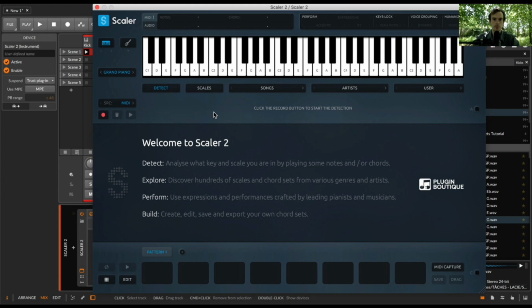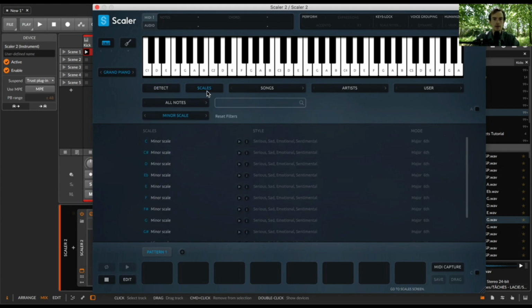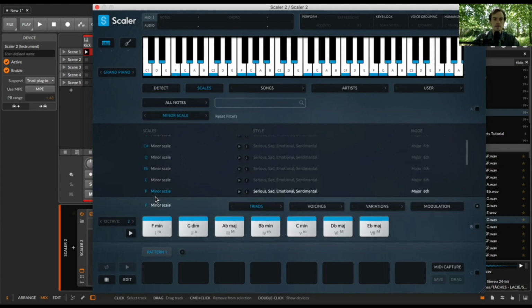So let's move on to a couple of ways that you can use scalar to come up with chords. First of all, I'm going to start with the scales section. And I'm just going to say, oh, well, today I want to make something in F minor. So I could now bind the MIDI and I could play through all of the chords in F minor by just pressing C to B on my MIDI keyboard.